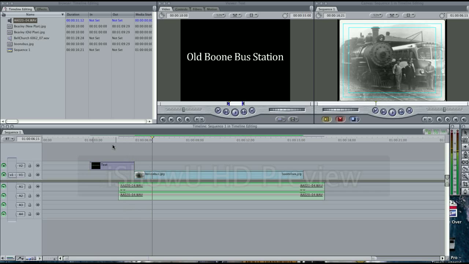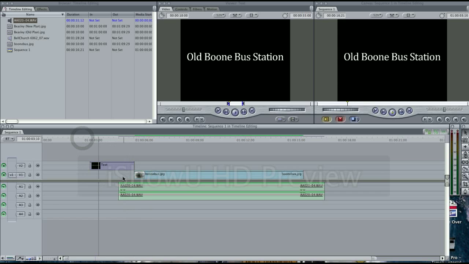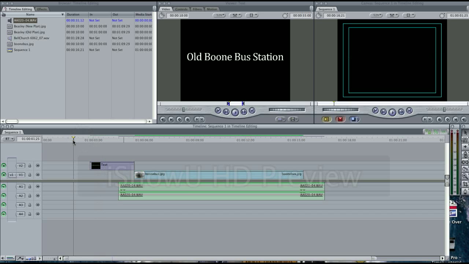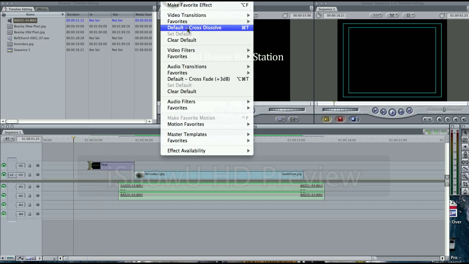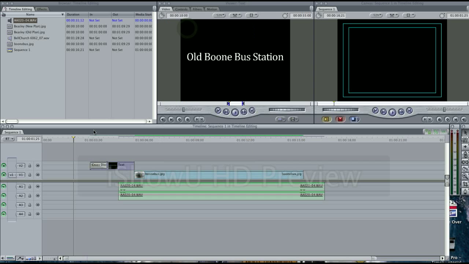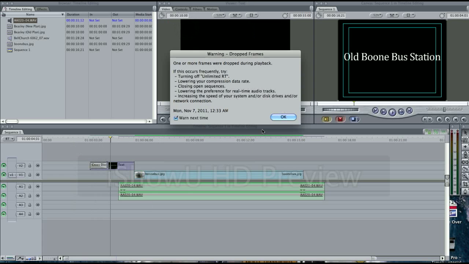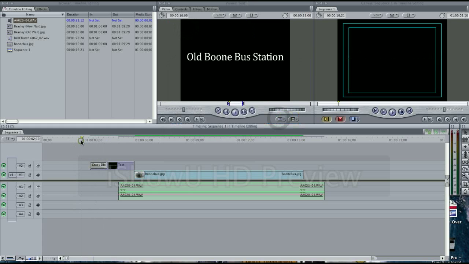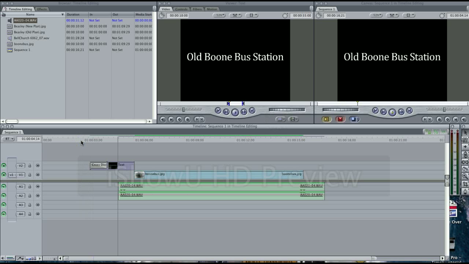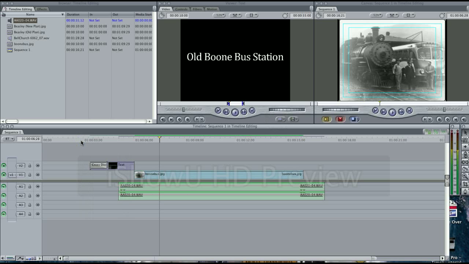But what about if we don't like the fact that it just pops up like that? Well, we can add a transition like we talked about before. Simply click the edge, effects, default cross dissolve, and now the text simply crawls right in there and fades in nice and slow. So that's a way to add text.